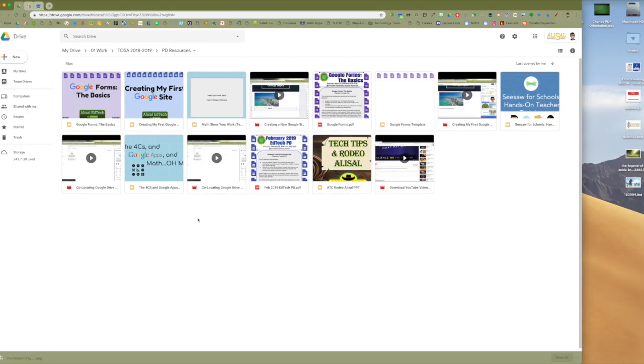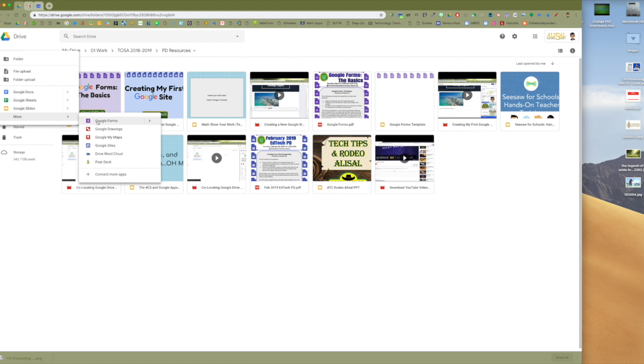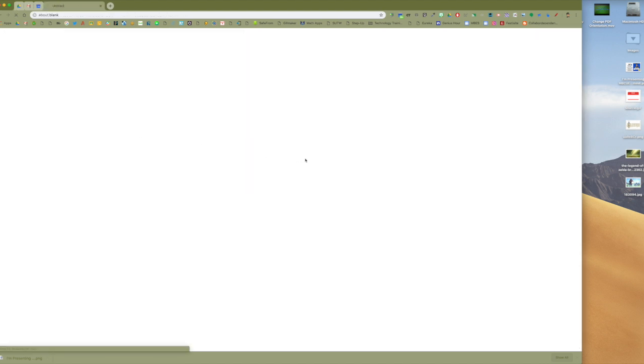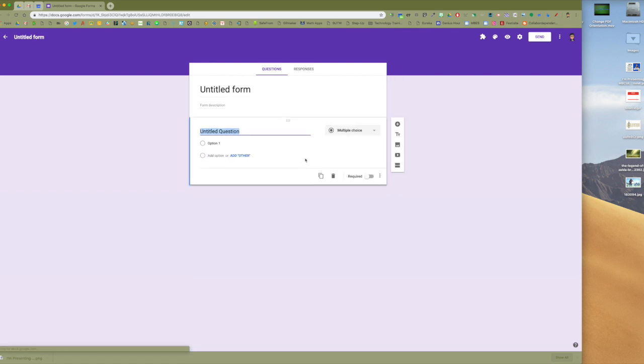All right, so the easiest way to get a Google form started is to go to the website forms.google.com, or you can go straight to your Google Drive and click the New button, and then click More, and you will see the first option here is Google Forms in purple. Once we get in here, it's going to launch the template.